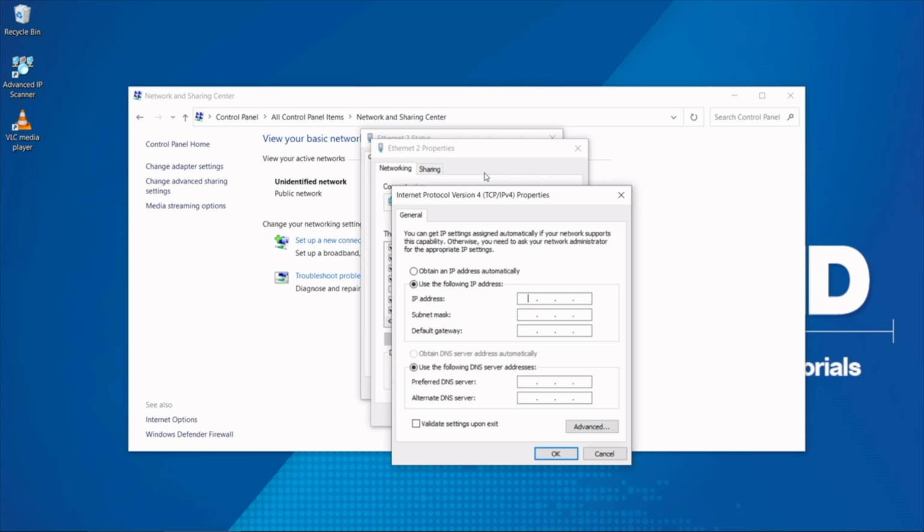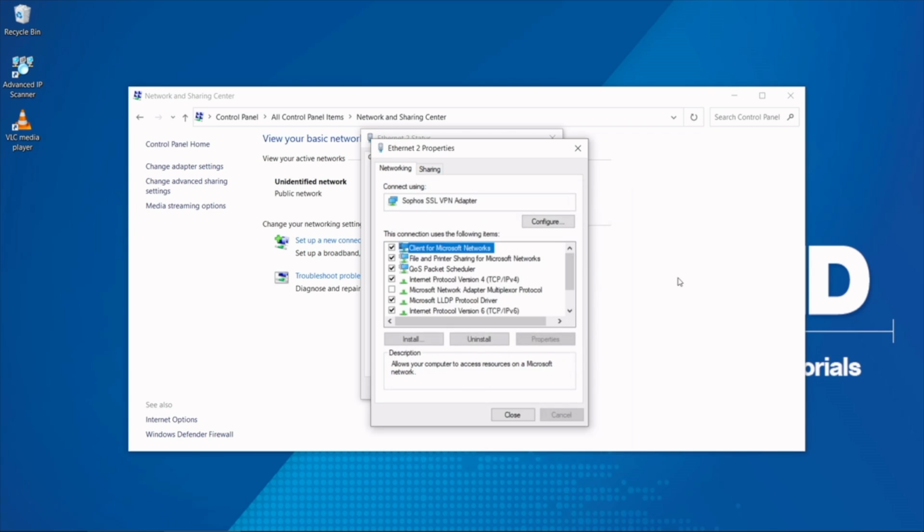In my case, I am going to put in 192.168.1.50. I'm going to keep the default subnet mask at 255.255.255.0, and I'm going to enter the default gateway to 192.168.1.1, and I'm going to hit OK to apply that. This is going to allow me to set up one of the devices here at the office.